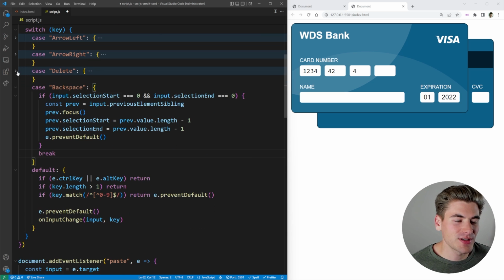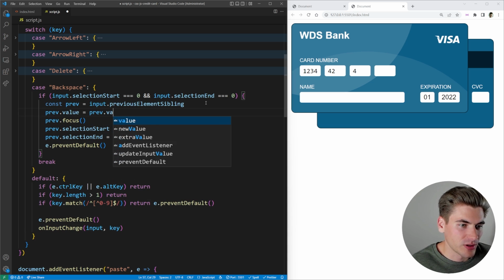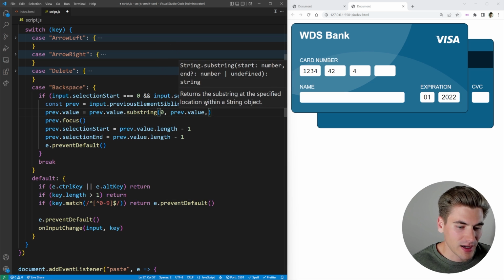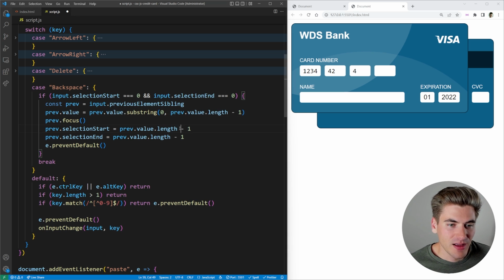And again, we just need to do the same thing we did for delete, where we actually remove the value we don't want. So our previous value is going to be equal to our previous value.substring between 0 and our value.length minus 1. I just want to remove the last element from that. Then I want to place my cursor at the very end of that input.